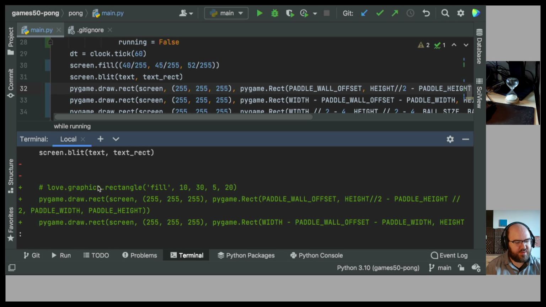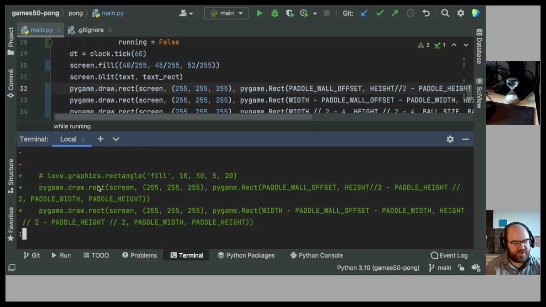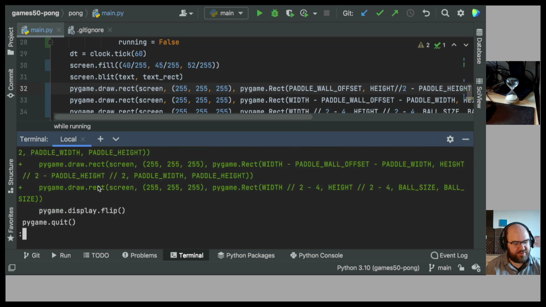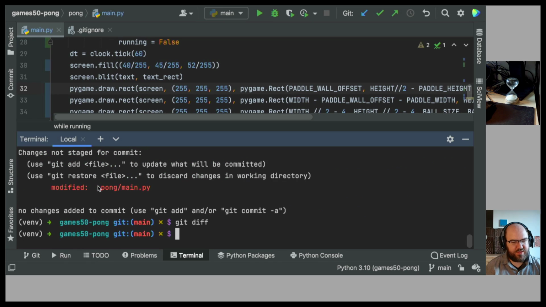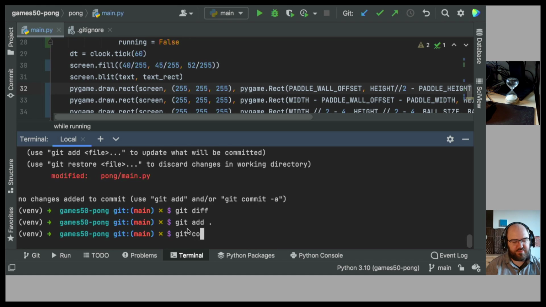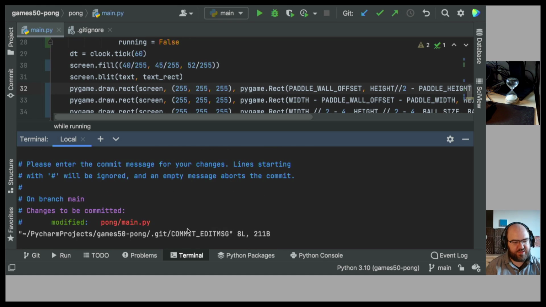Okay. Pygame.draw.rect, draw rect, draw rect. We drew 3 rectangles. And that's the differences. Okay. Git add dot, git commit. And I like to use my text editor to write my commit message so I have more time to think about it. Pong 2, quote rectangle update.